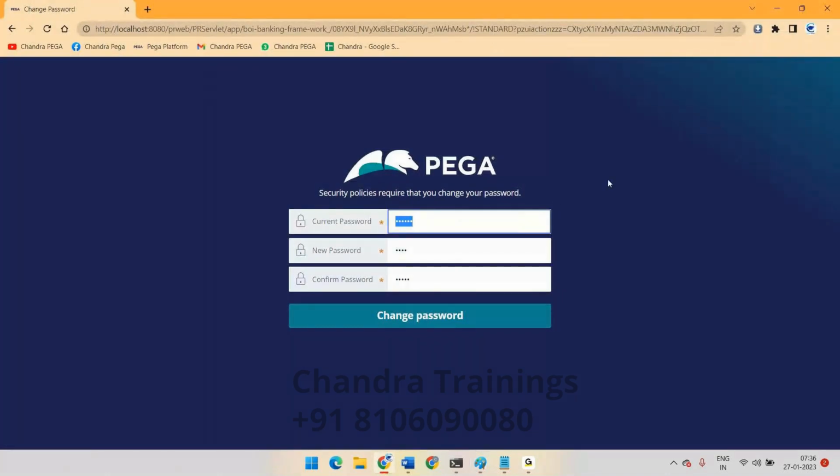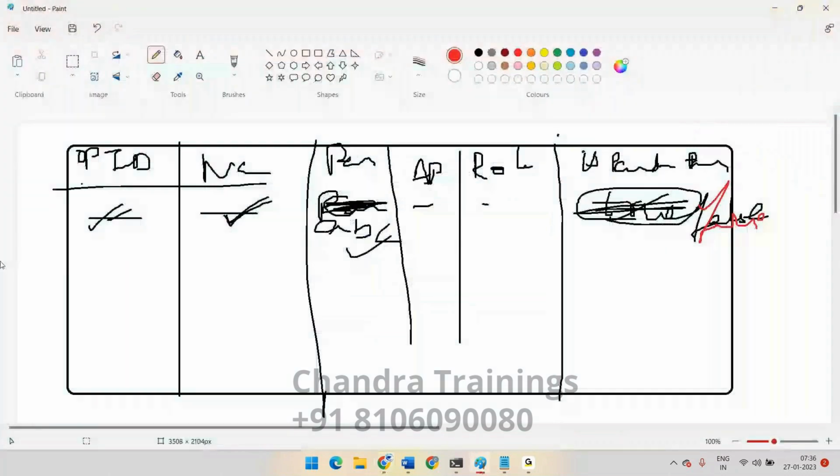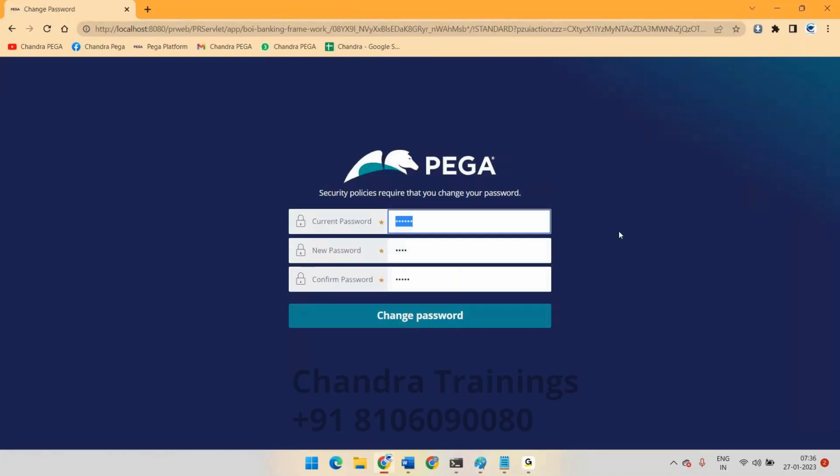Next time if I log off and log in, again PRPC has to check whether the username and password are correct or not. Then if it is showing false, this is not a random password, right? The customer, the operator, has already changed it. You will not get this change password screen. So this is very common, looks simple, but you have to understand what is happening in the background.